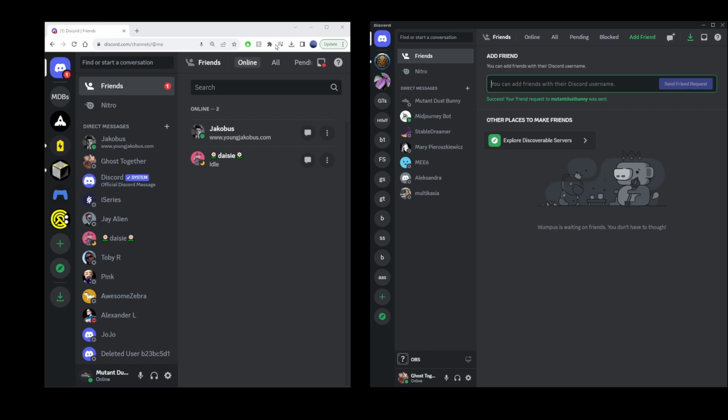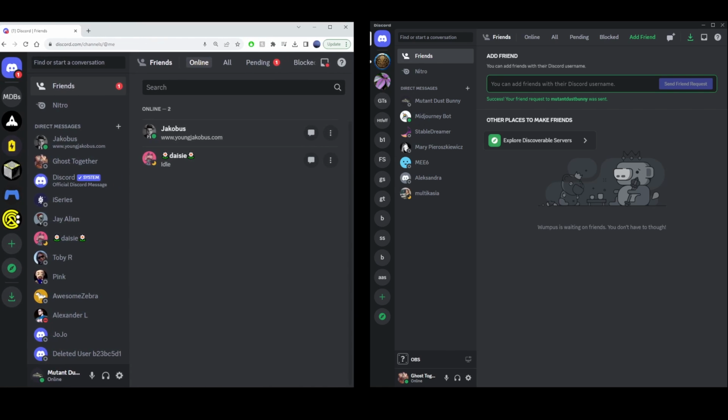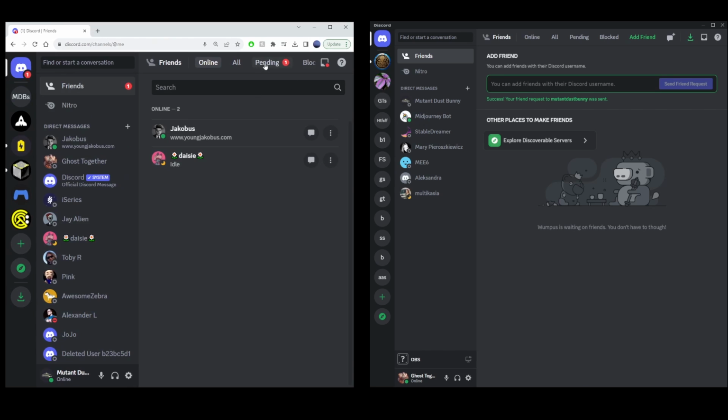As soon as you do, the user on the left side using the browser app will get a friend request alert. To accept this friend request, what you'll do on the left side is click on that alert. You'll then see some pending notifications. Go ahead and click on those. Now you'll see the user who sent you the friend request. To accept it, just click on the checkmark button.